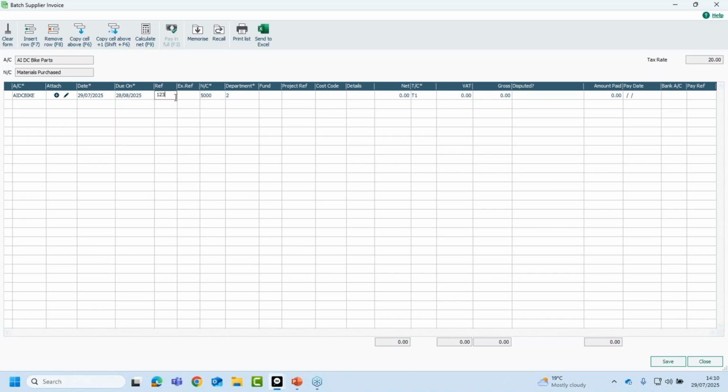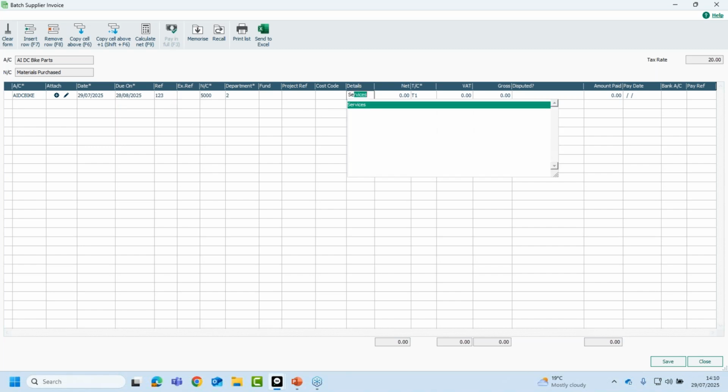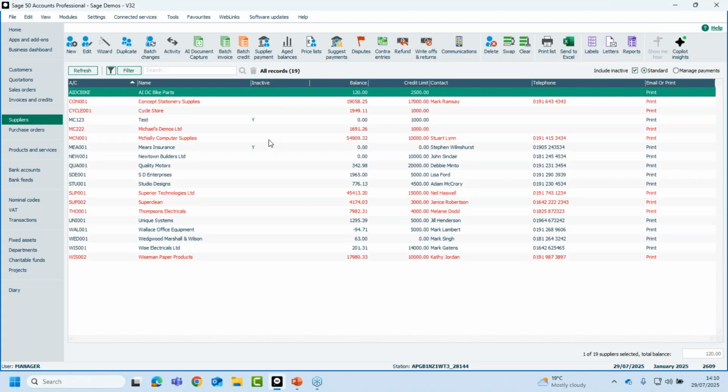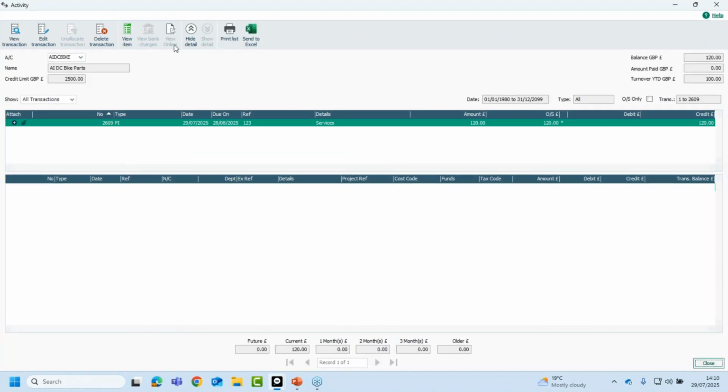So let's quickly do that. Pop a value in there as well. And I'll just save that. Now to see that, easiest thing to do, just select that supplier into the activity.